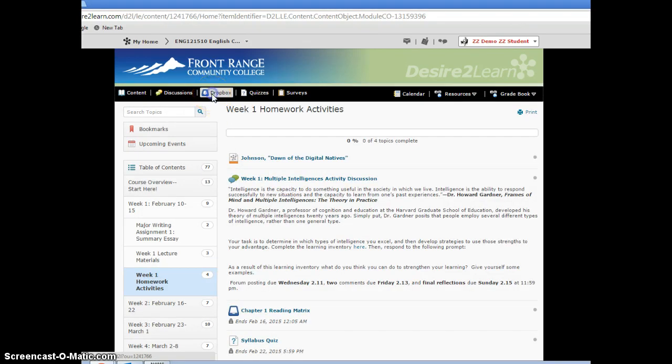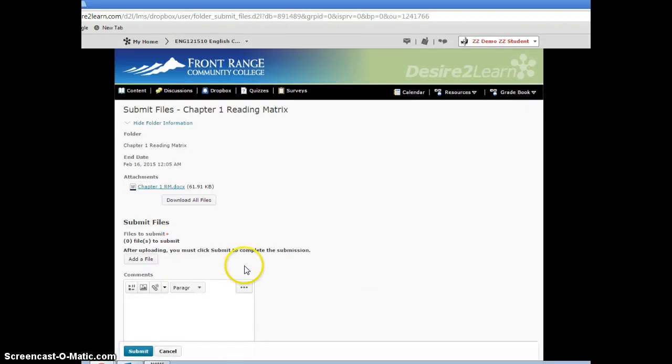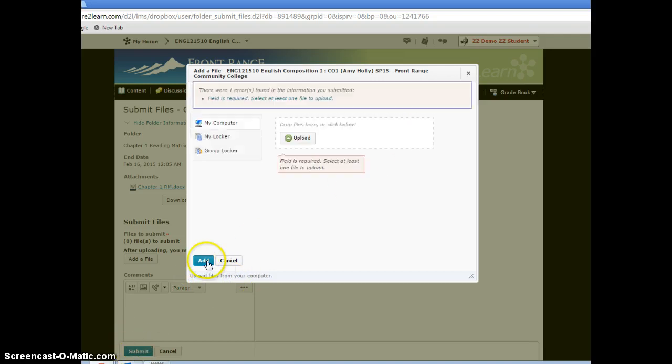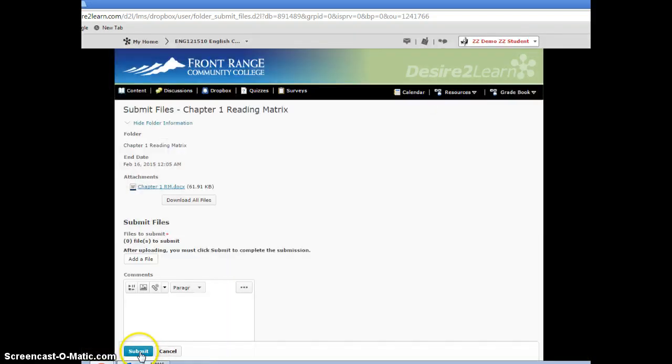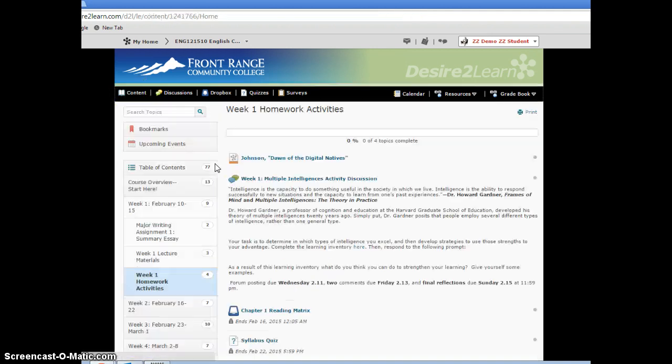Once you're in the Dropbox for that particular assignment, you'll see that you can upload the document as an attachment from where you've typed it in and saved it on your hard drive. Be sure to click Add and Submit in order to make sure that I can access your work. So let's go back to content and take a look at week 2 now.